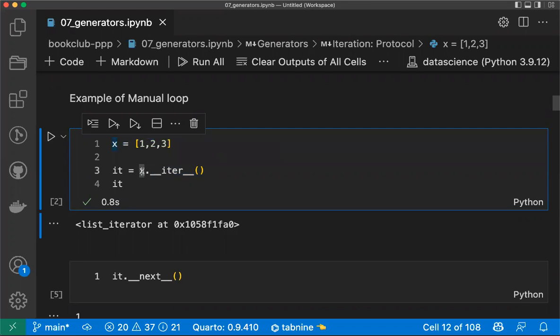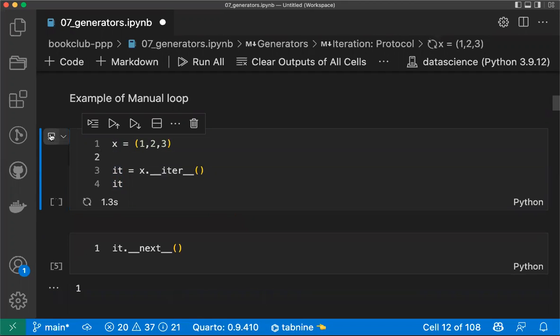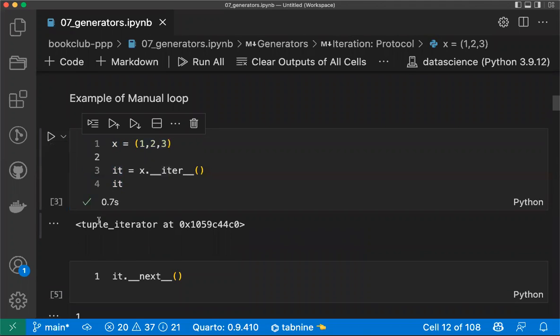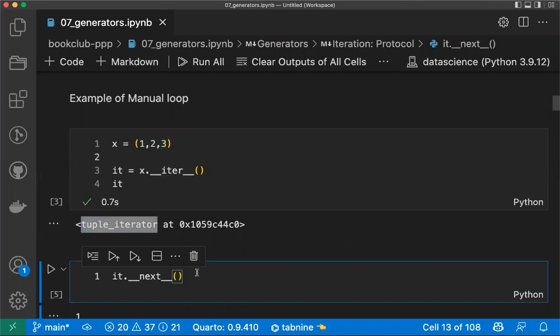Now here I create an object called iterator, which is IT, from my object X. So I now create an iterator. Here X is a list, but this IT is a list iterator. So you can see it's a list iterator. You can also have a tuple iterator. If you have this one, let's look at it here. Yeah, you can see tuple iterator. So now we have an iterator.